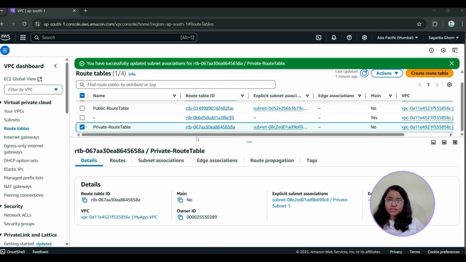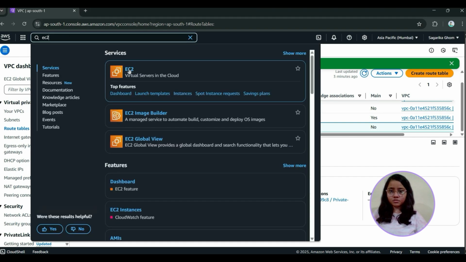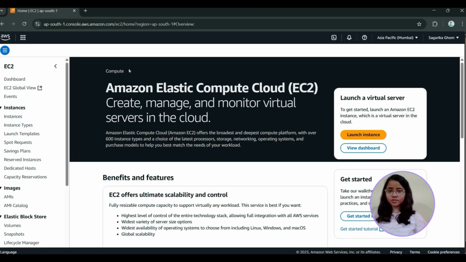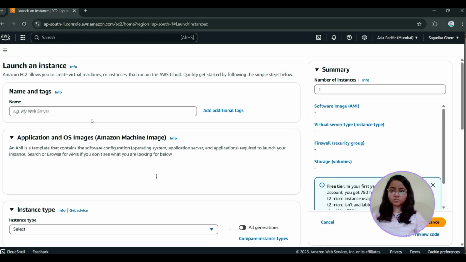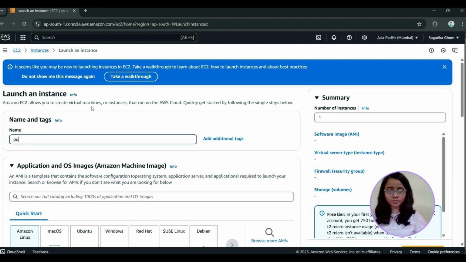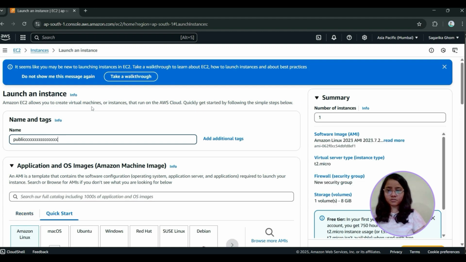Now we will test our setup by launching EC2 instances. Now go to the EC2 dashboard. We will launch an instance, first of all, for the public subnet. Give the name public instance 1.